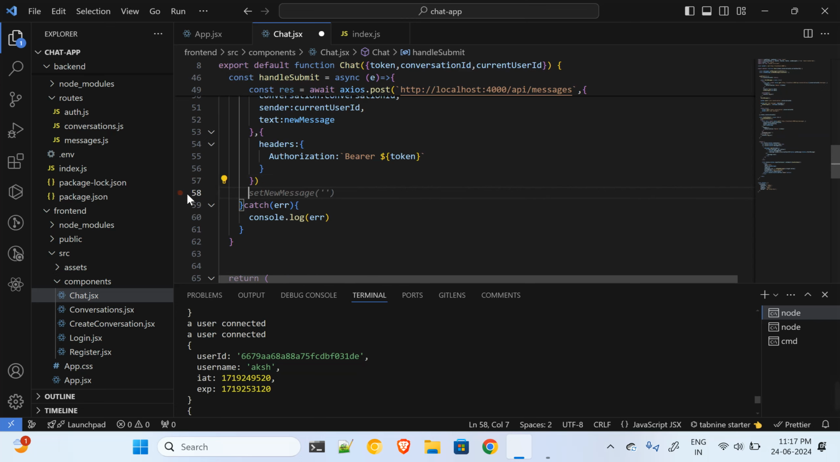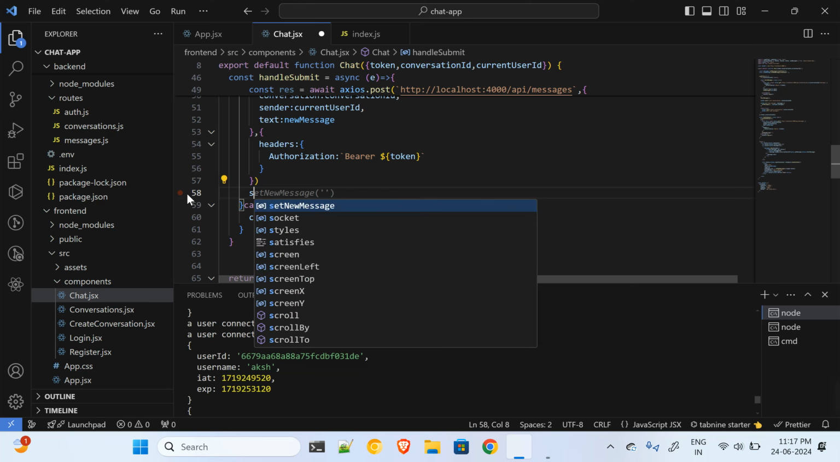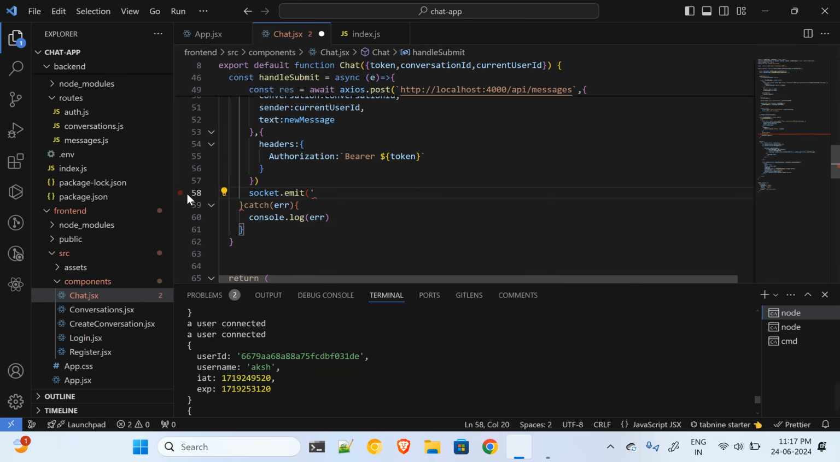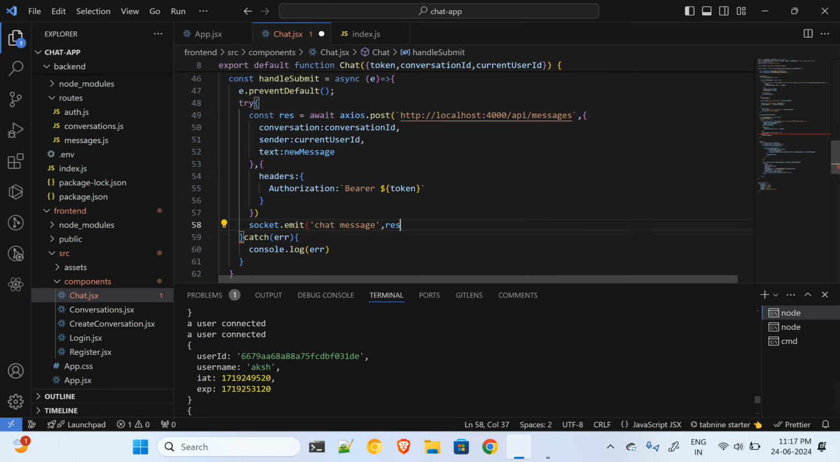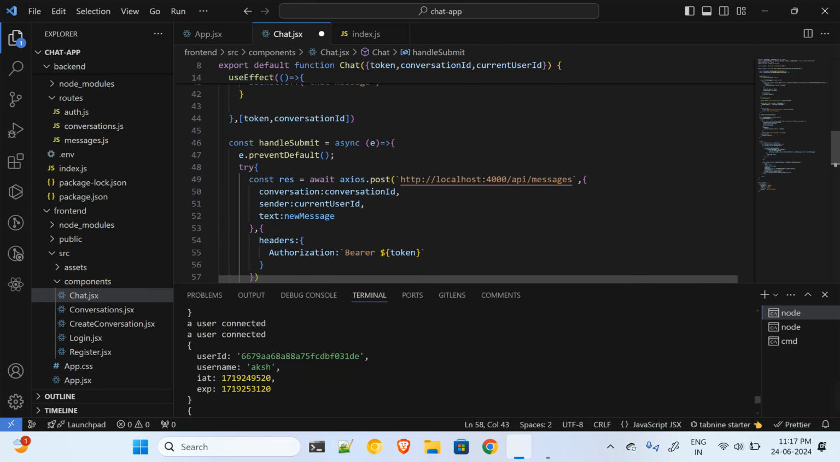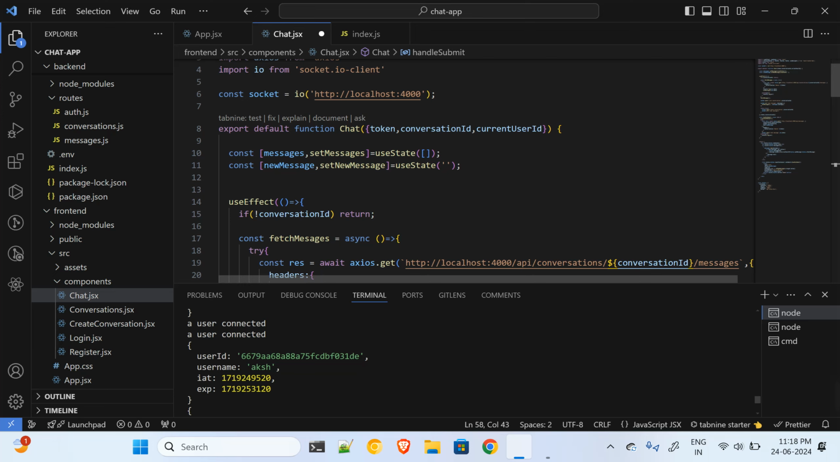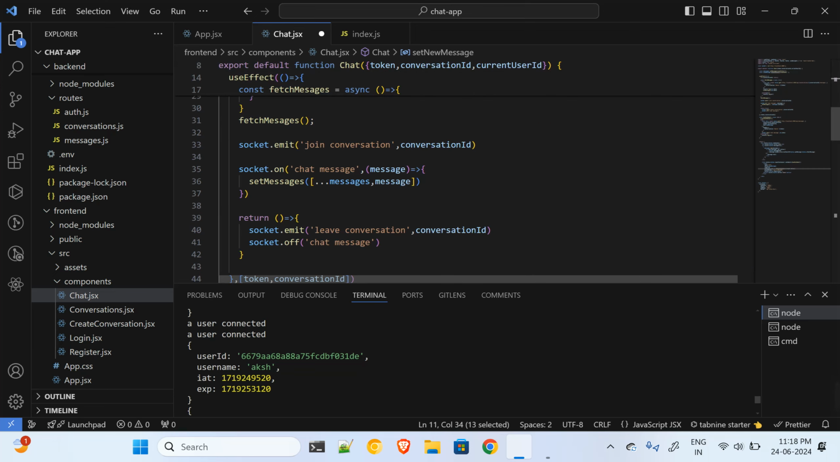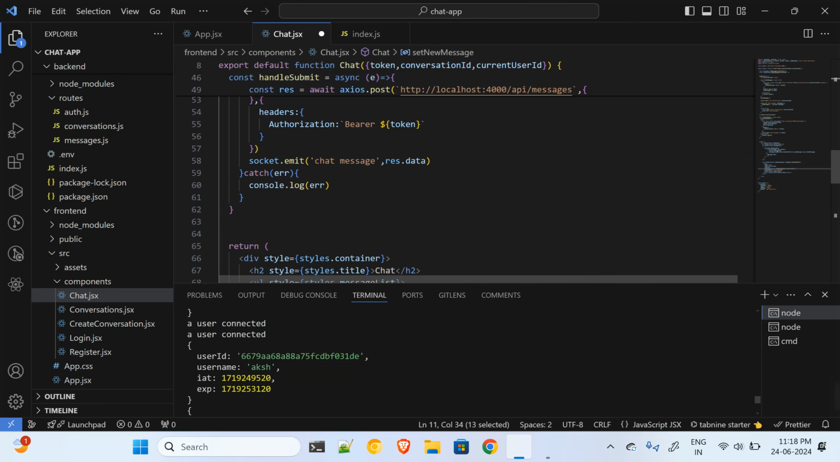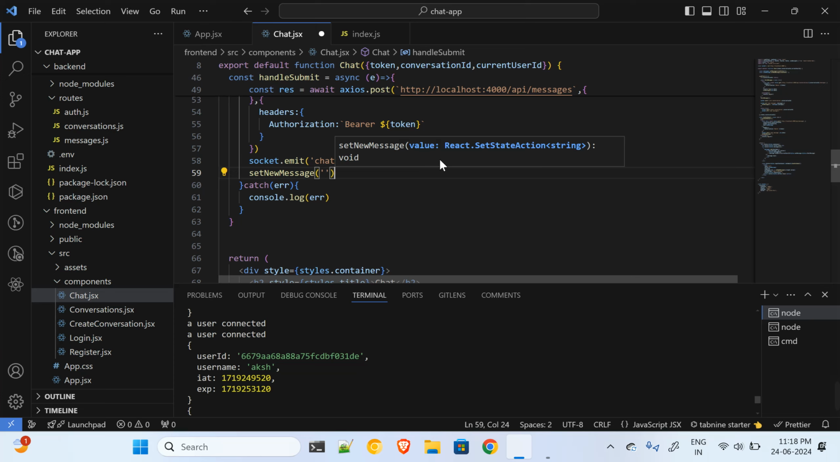So when it comes to sending the message, whenever I try to send a message, I have to emit an event. I will say socket.emit, chat message I will say, and whatever response I'm getting, I have to send the data as well. Okay, so I'll send response dot data also, and set new message. I have to just clear it. Where did it go? So this is basically the field. I have to keep it empty.